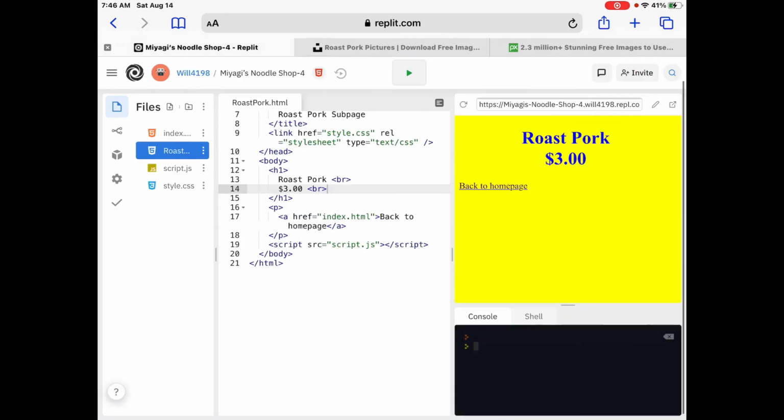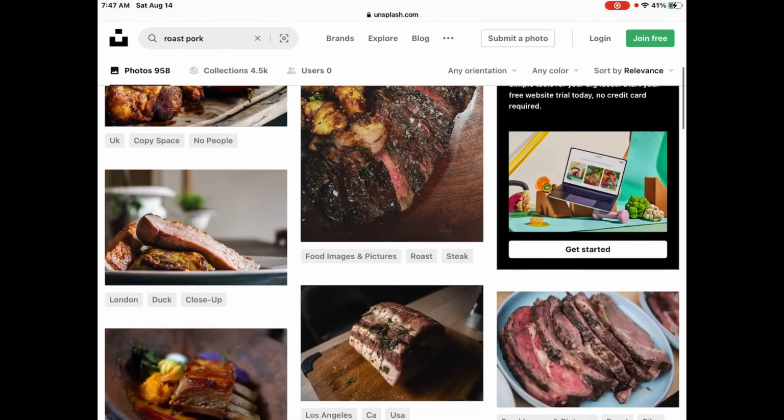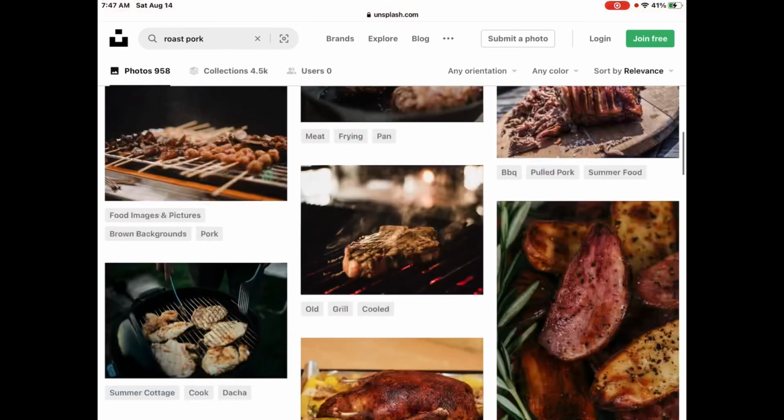But I need to find an image of roast pork. You can either take a picture of roast pork, make it yourself and cut it and take a picture. If you have the restaurant, then you would do that. Or you can go to a couple of free sites that I know of. One site is called Unsplash. You can see here, Unsplash, U-N-S-P-L-A-S-H. Lots of free pictures. It's great. I already typed in roast pork, so I hope I'm getting hungry. Look at all that roast pork.